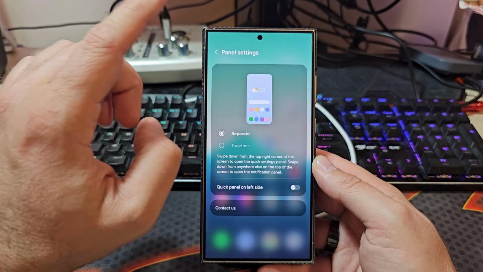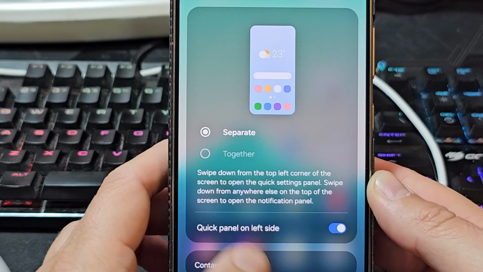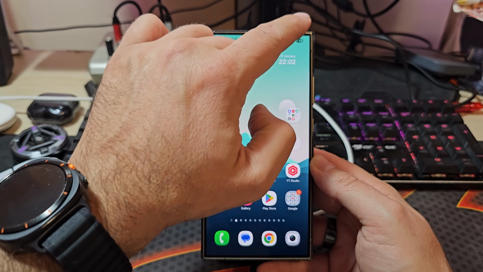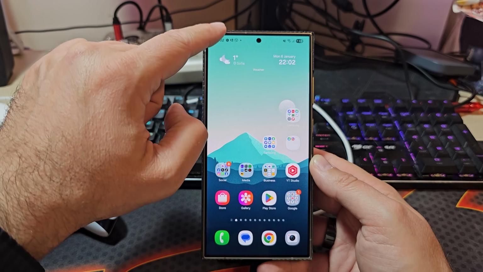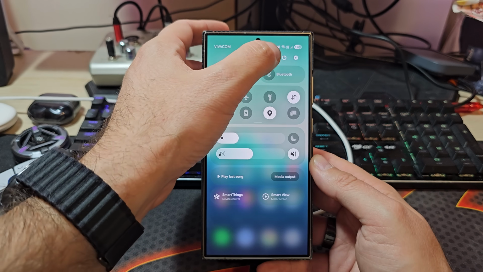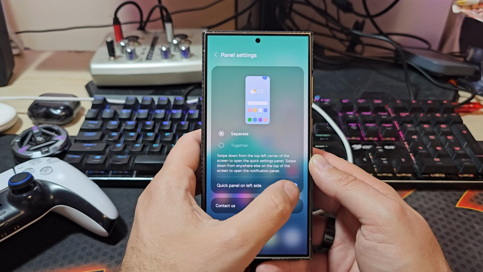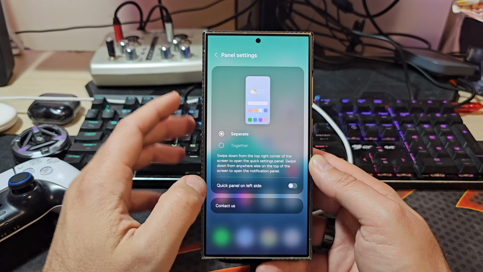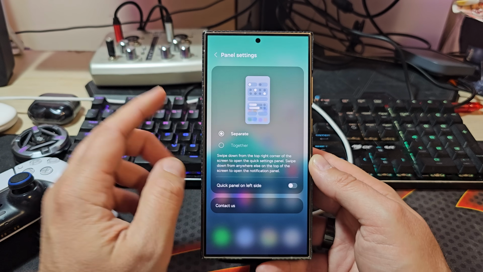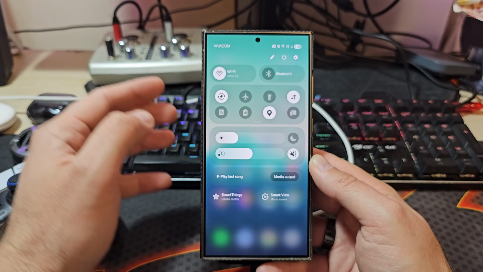But guys, if you have been paying attention, there is something called quick panel on the left side. And now, when I swipe from the right, I'm getting my notifications. And when I swipe from the left, I'm getting my quick panel. It's something peculiar, maybe suited for people that are, I'm not sure, left-handed or whatever. If that's your thing, go and use it. I don't really like it so much, but I do like the separate view, so I'm going to use that separate view. Let's see what else we have.